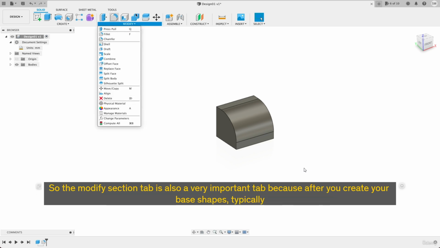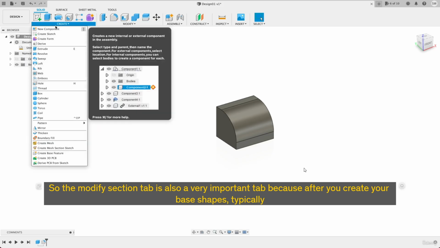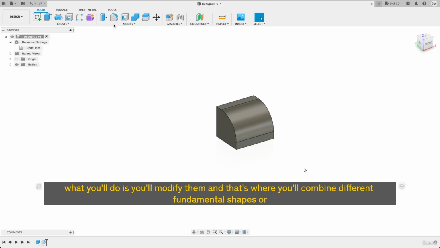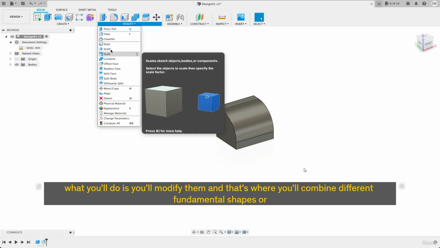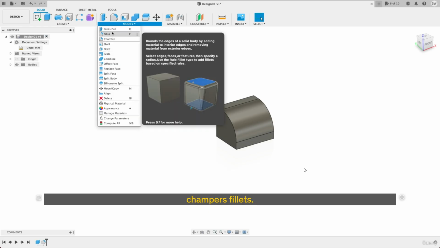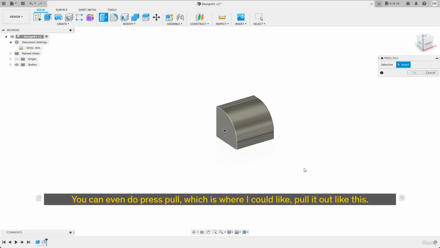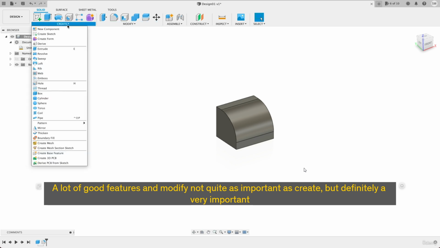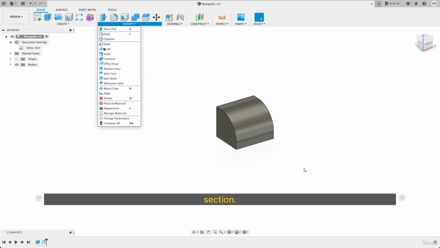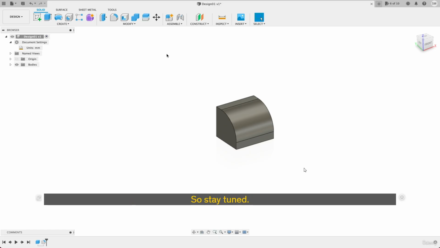The Modify tab is also a very important tab, because after you create your base shapes, typically what you'll do is modify them, and that's where you'll combine different fundamental shapes, or add chamfers and fillets. You could even do press pull, which is where I could pull it out like this. A lot of good features in Modify, not quite as important as Create, but definitely a very important section, and we'll also be using it a lot in the future lessons. So stay tuned, and that's a quick overview of the Modify tab in Fusion 360.